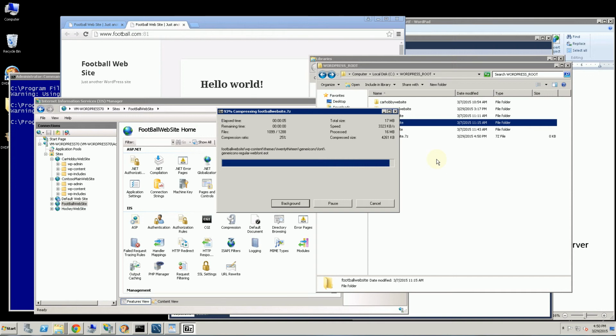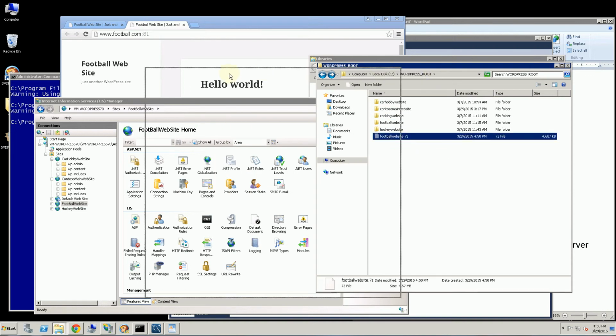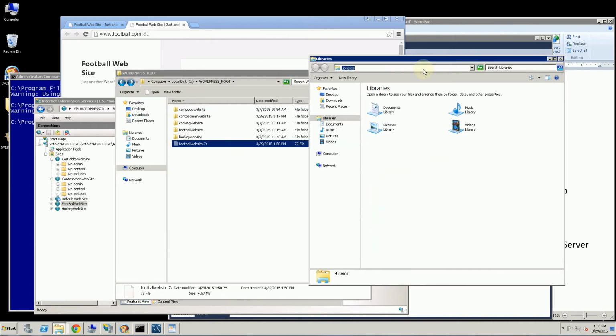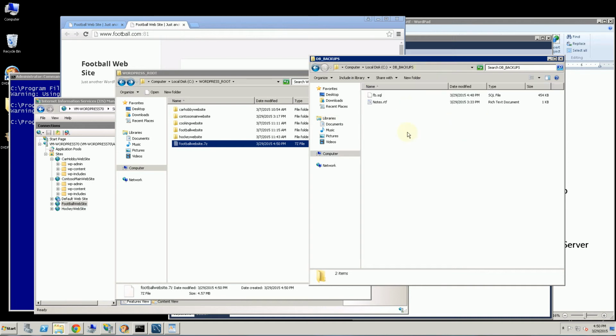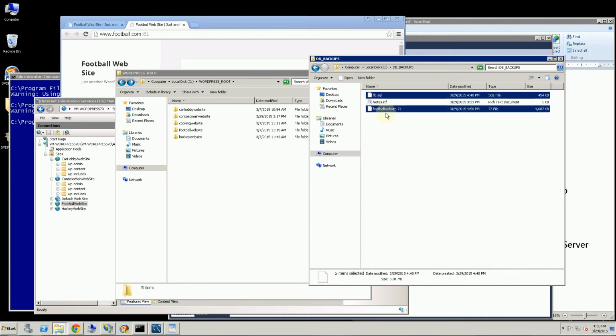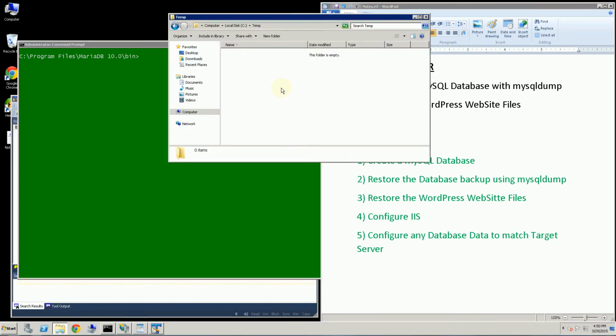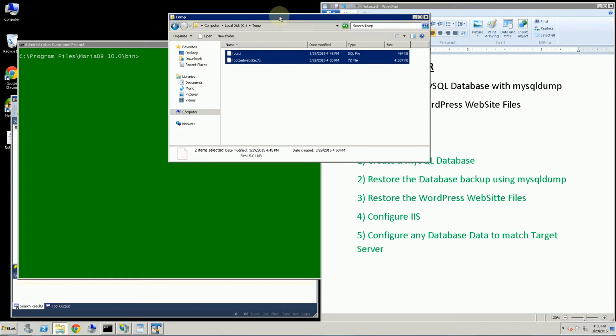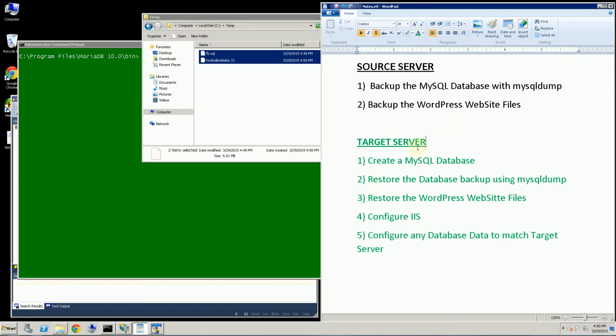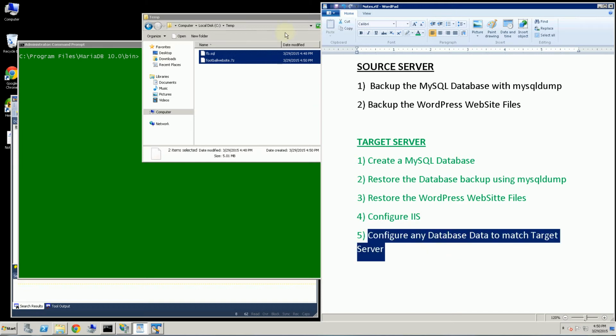and then after this is done zipping up, I am going to copy this to the DB backups, and I'm going to copy this to the target server. So let me switch over to the target server now. I'm going to paste those files into the temp directory here. When I'm on the target server, what I'm going to do is create the MySQL database, restore the database from the dump file, then restore the website files, configure IIS, and then configure any of the database data to match the target server.